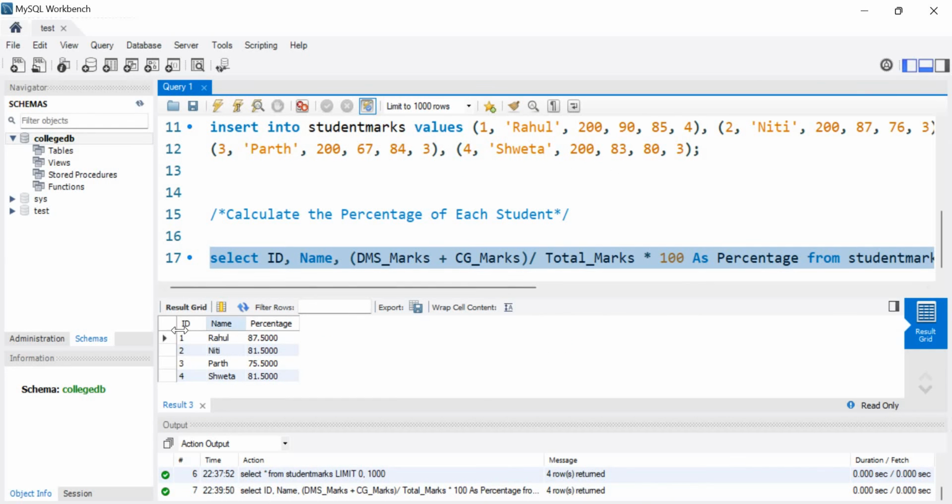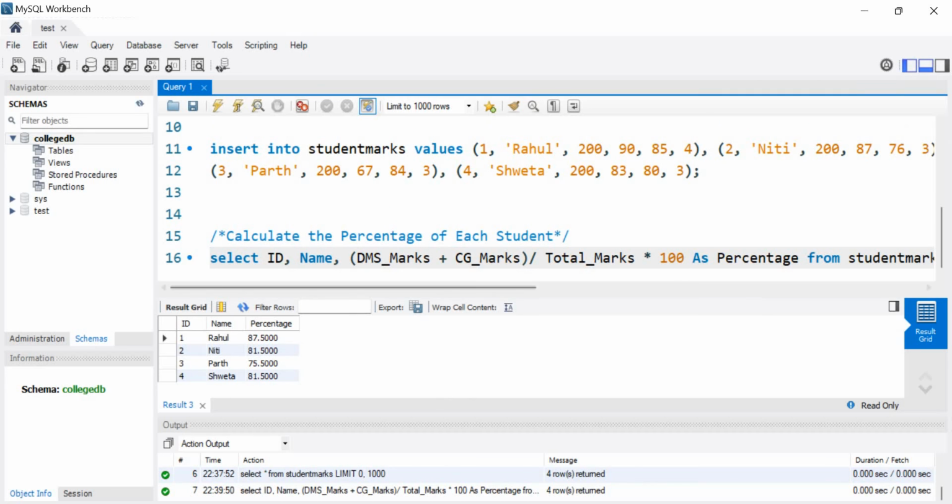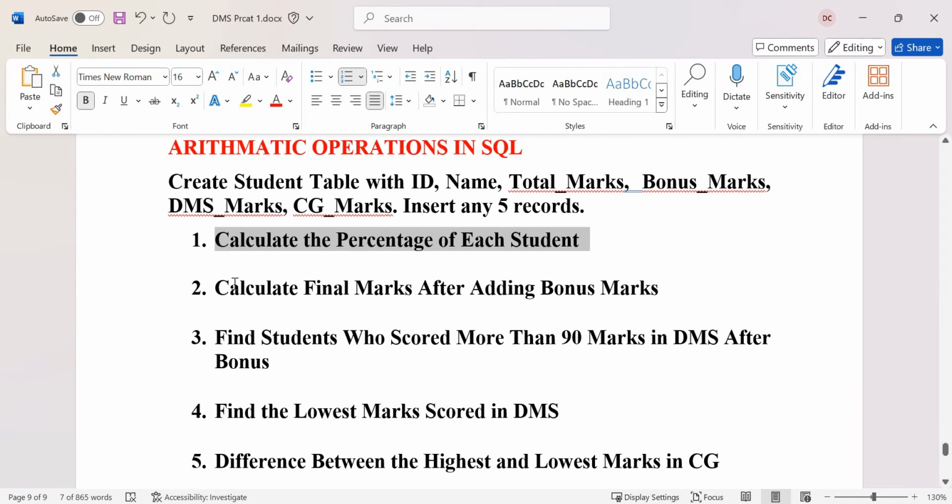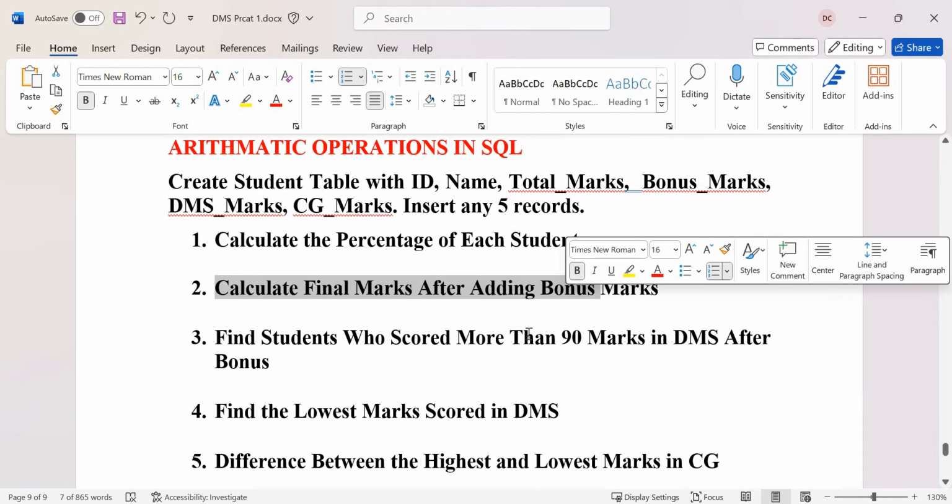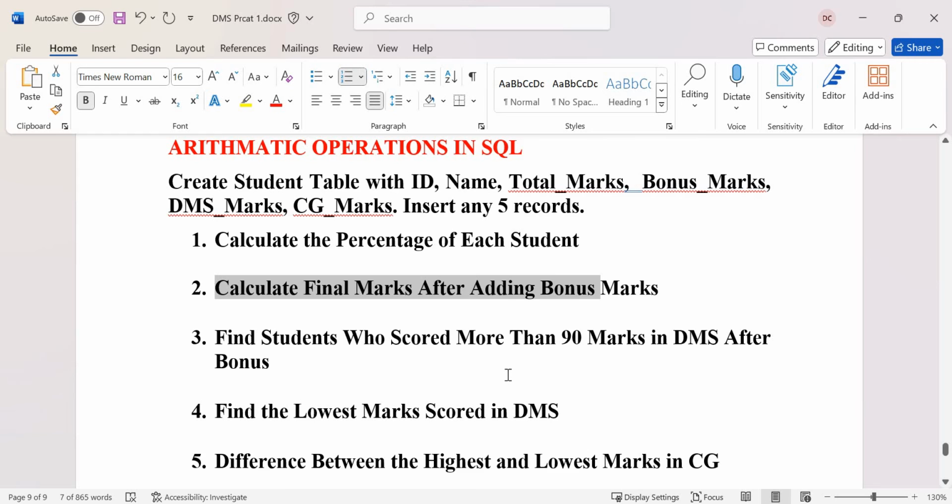Okay, see here, student ID, student name, and their percentage, right? So basically what happened here, you can apply arithmetic operation directly in the query as per your problem statement, right? Now our next problem statement is you have to calculate the final marks after adding the bonus marks, right? So you have to calculate the DMS marks plus bonus marks, CG marks plus bonus marks and their calculation, right? So what is the query?